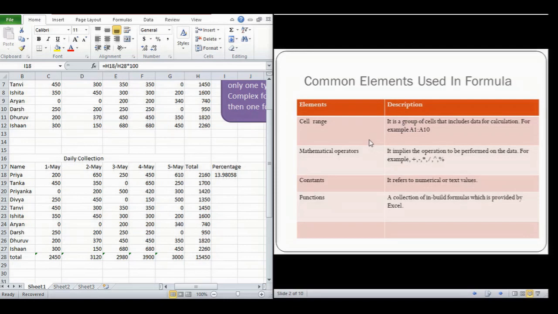So what are the elements that are used in the formula? The elements that are used in the formulas, it consists of cell range. What is cell range? It is a group of cells that includes the data for calculation. So here group of cells are there, this one. So rectangular block of cells is called the cell range, isn't it? So if I select all this, here it's given A1 to A10. Look at this example. So I'm using the sum function and I'm specifying the range from this 18 to this 27. So here it's an example of cell range.